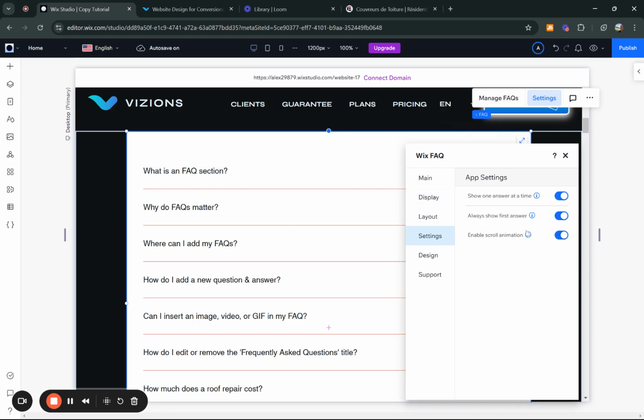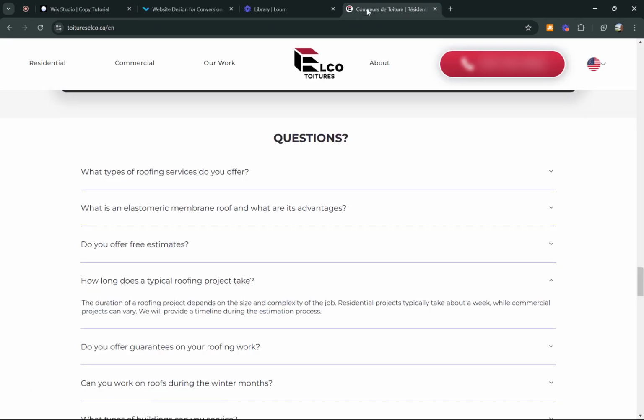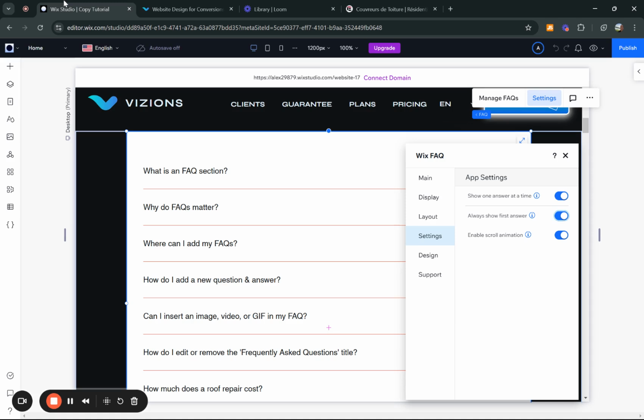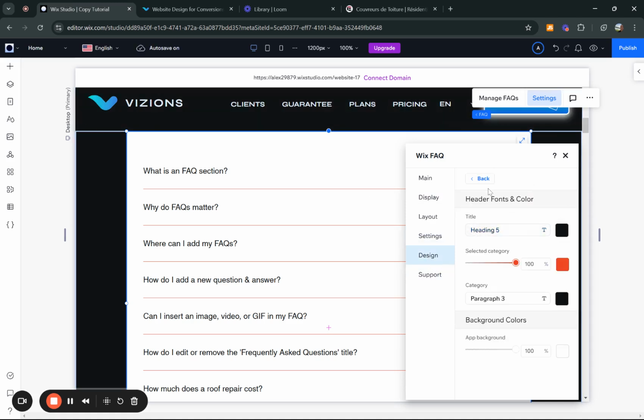And enable scroll animation, just leave it there. It might make it better for a scroll. Doesn't really do much. So that's for the settings. In terms of the design, here you could change the heading, the title. So this is for the title that we removed, but you could change it here.